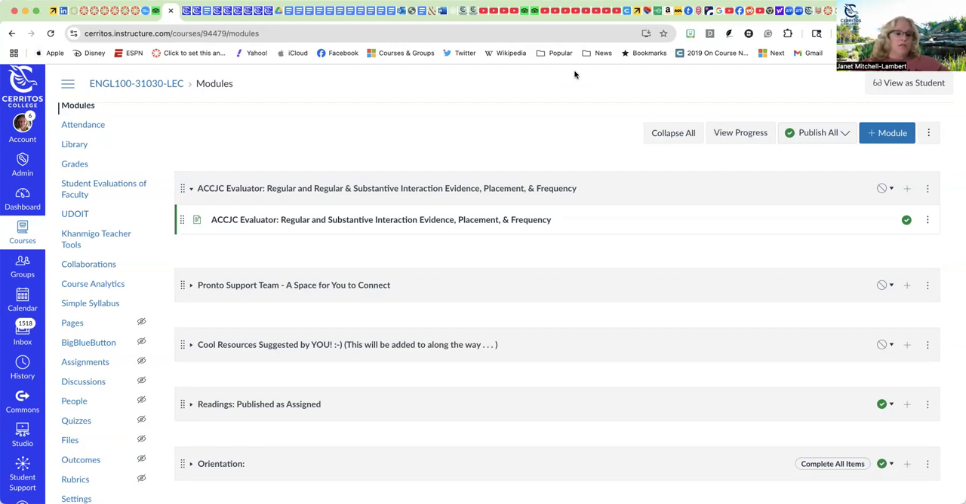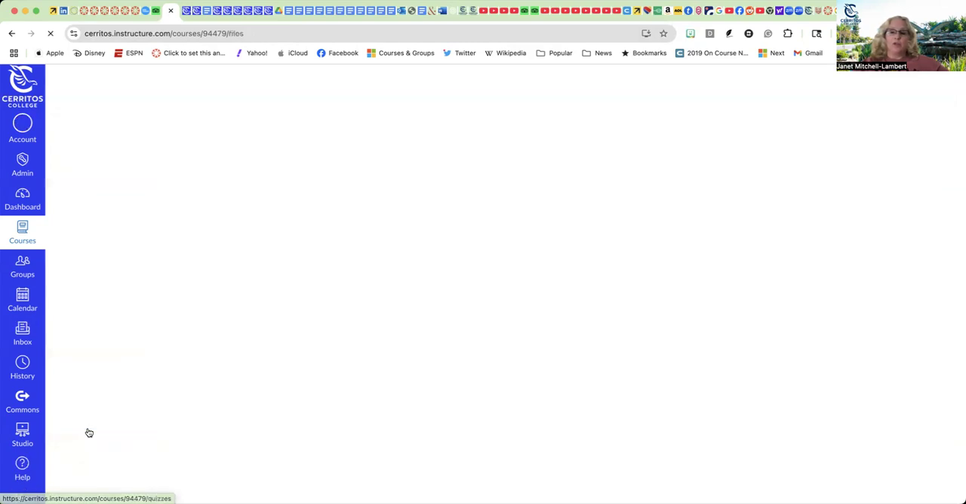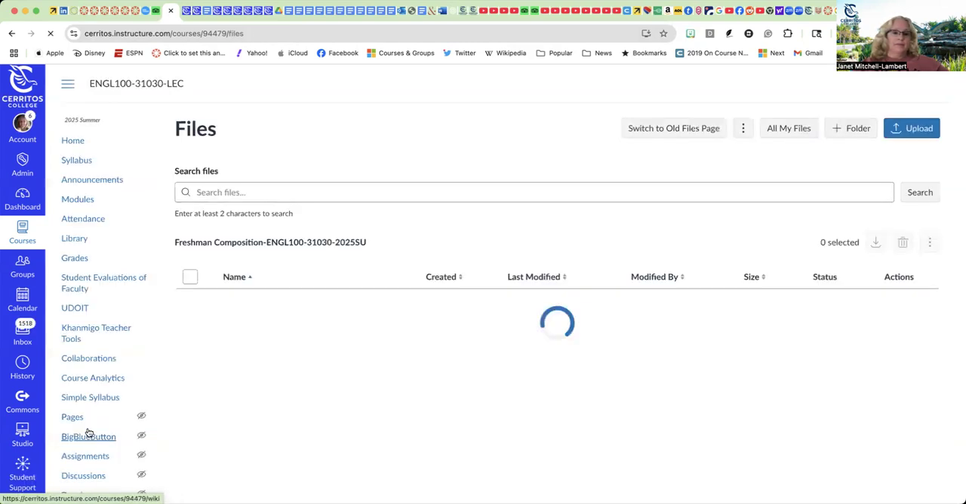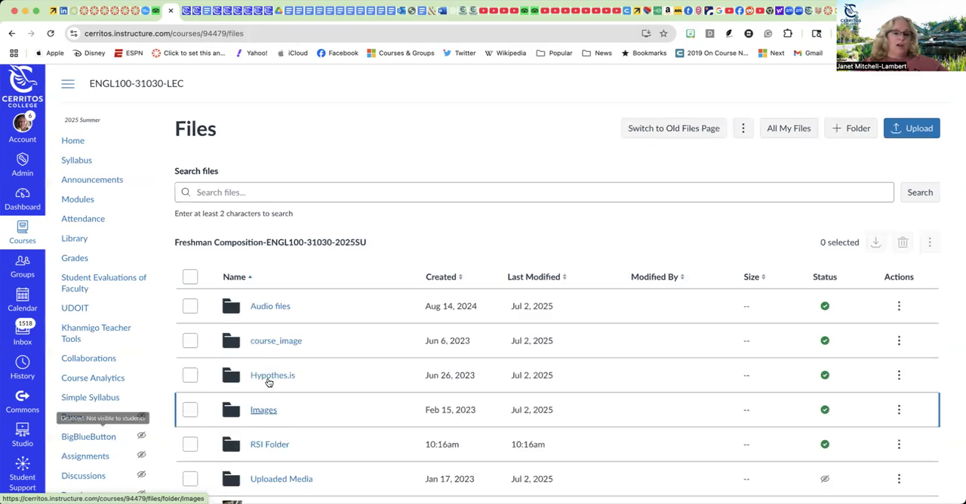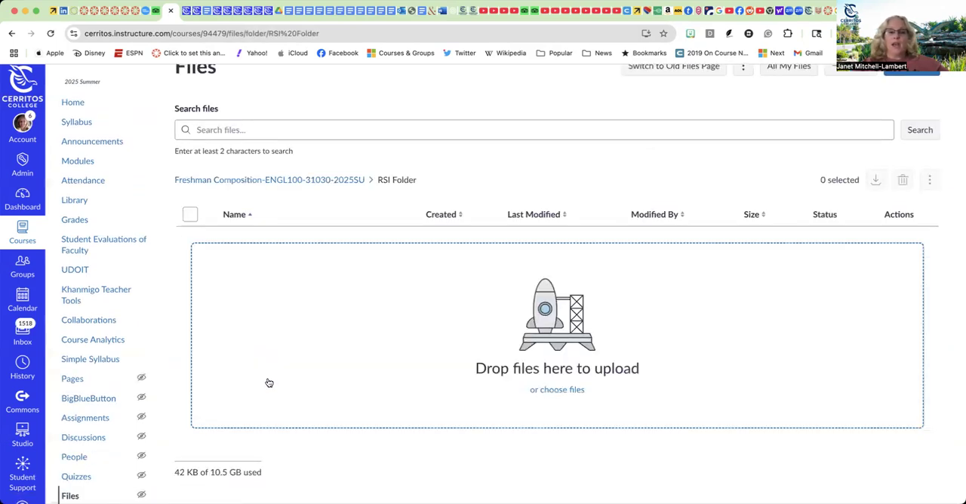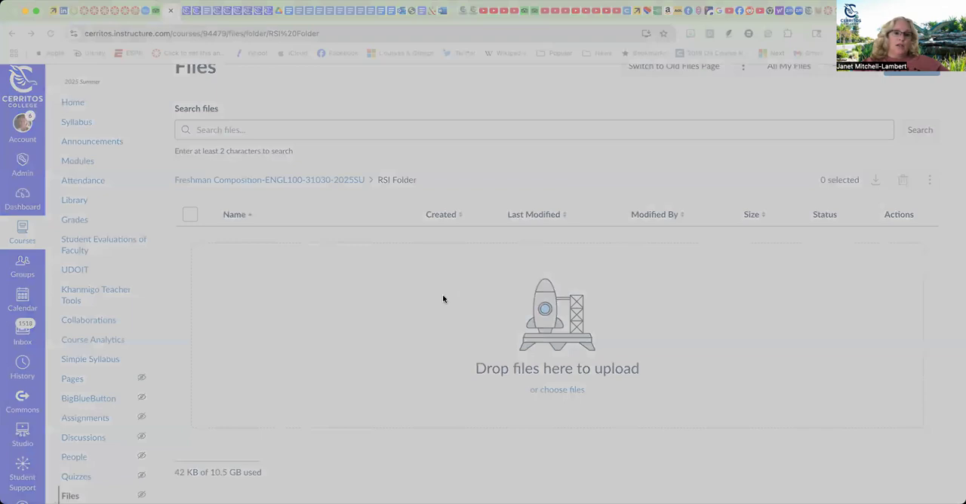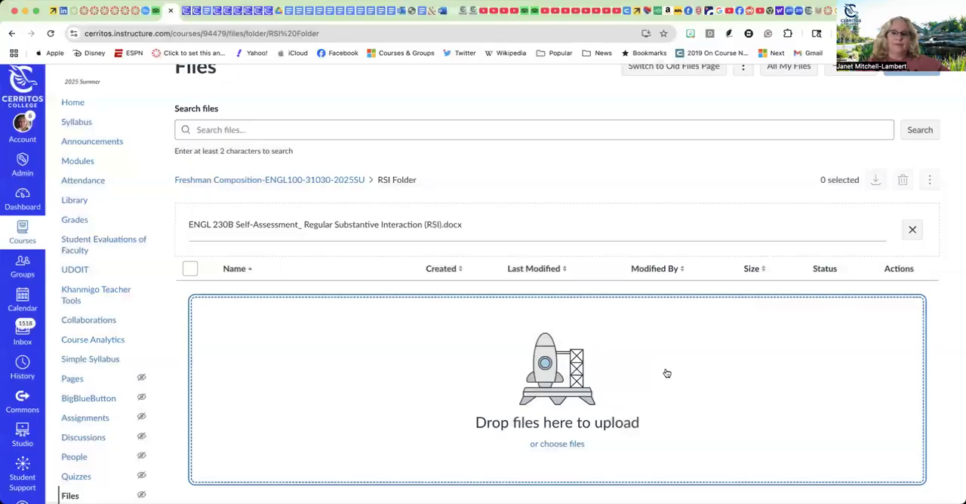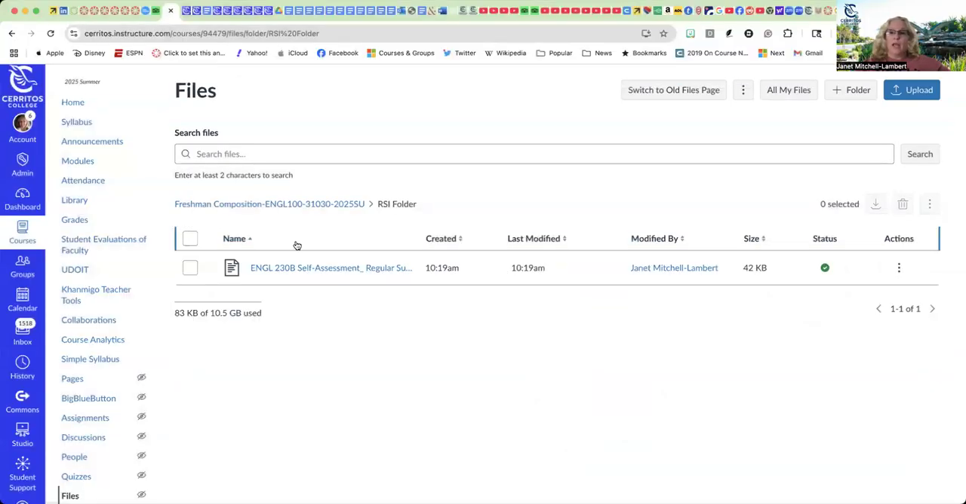So if you've chosen files, the very first thing you're going to want to do is to go to Files and upload your file. And I have created this RSI folder. I'm going to open it up. You don't have to create a folder if you don't want to, but if it makes it easier for you, you can. I am going to then upload my document, which is my English RSI form. And I'm going to open it here and it will upload. All right, so it's here and ready to go.